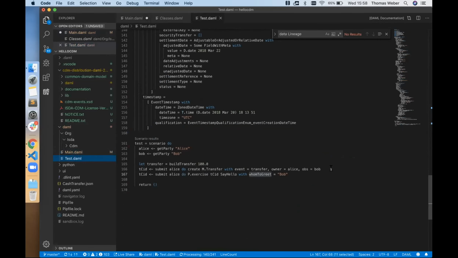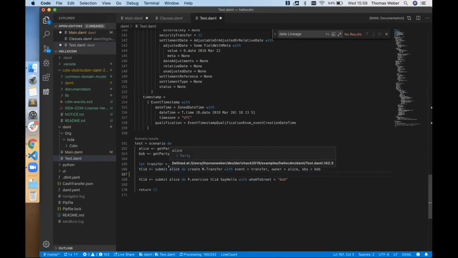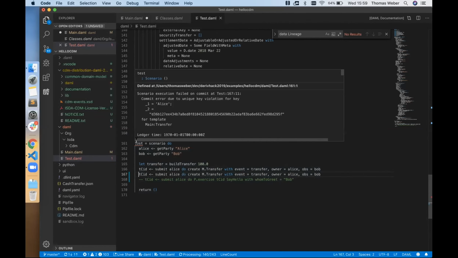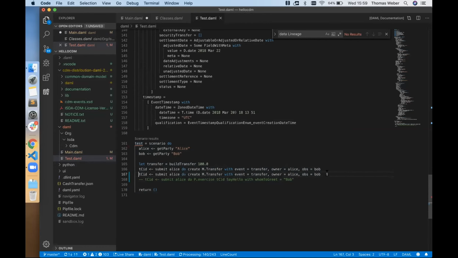So let's look at what that means in our scenario. I mentioned before that it wouldn't be possible to create the same transfer twice. So let's actually try that now. Alice tries to create the same transfer again. And now we actually get an error in the scenario. The scenario directly checks whether this works out or not. We get the error that we expected, because we have a unique key violation for that key. Given that we exposed keys, you can't create the same contract twice.